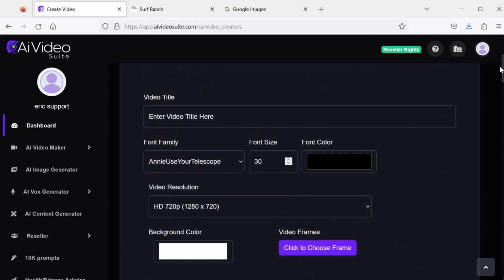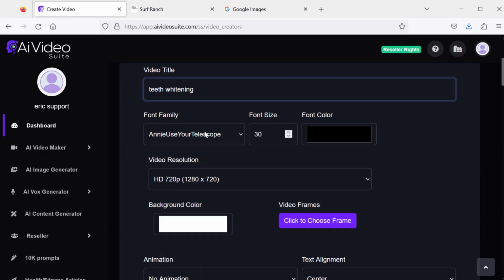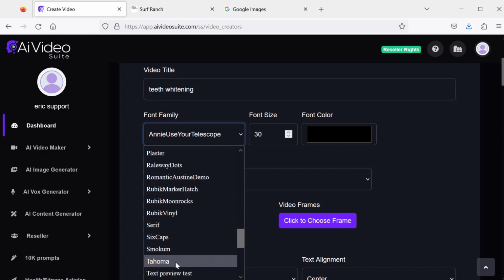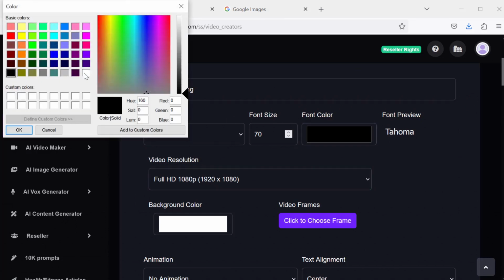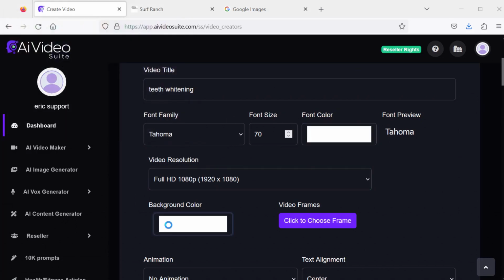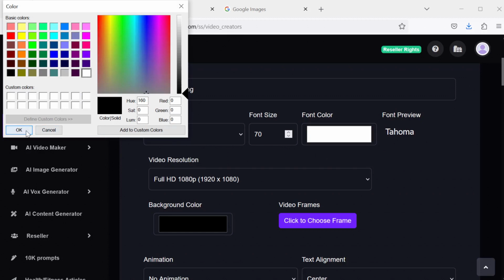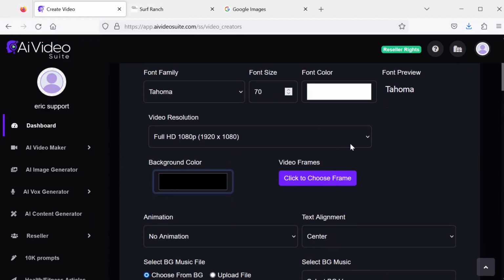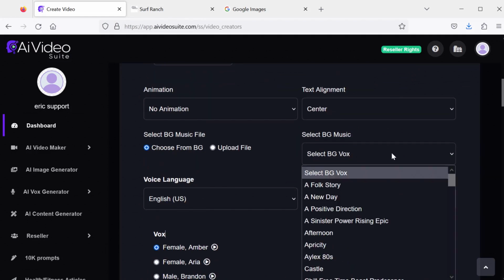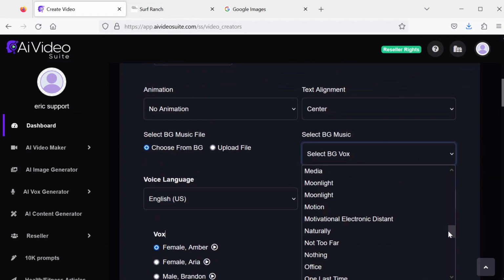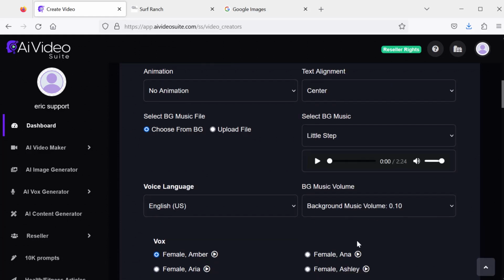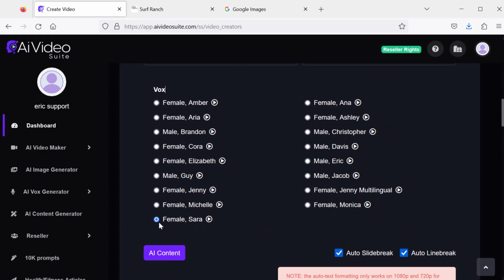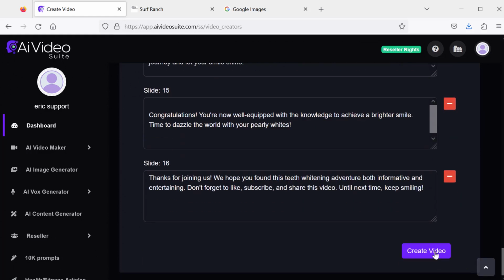Then we'll scroll up, give it a video title, select a font, select a size, the video resolution. Let's see, for teeth whitening, maybe let's reverse this. So we'll give it a white font, and the background color, let's make it black. And maybe we'll go with no frame this time. Keep it centered. Background music, I'm going to select one called Little Step. Volume 0.1. Let's go with Sarah this time. And click to create the video.